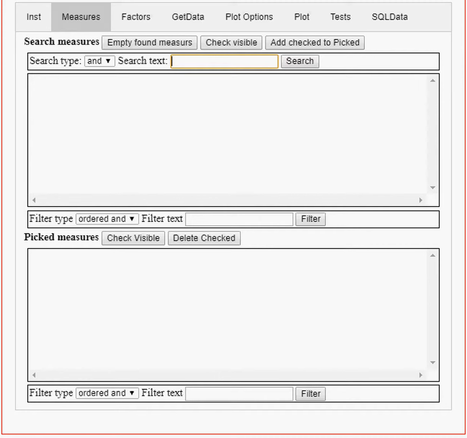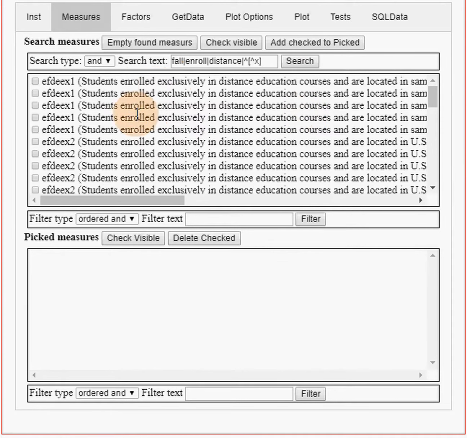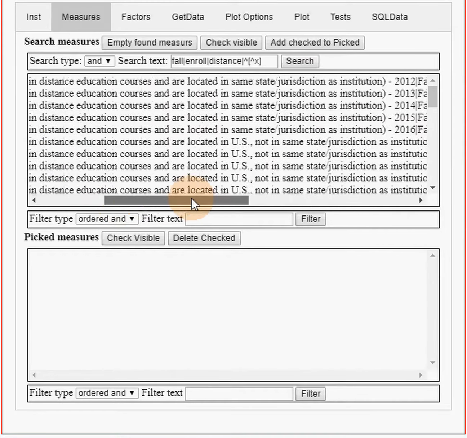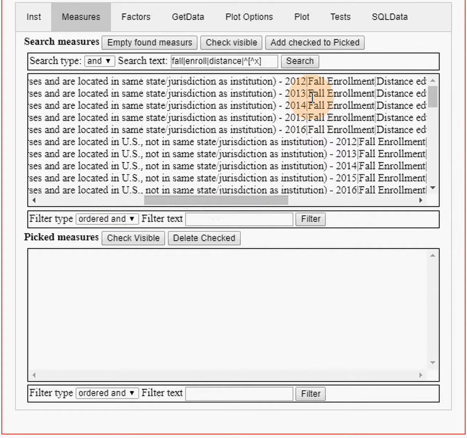So for now, I just go ahead and type in the search phrase to retrieve those variables we are interested in. And I'll click the search. Now after I click search, you can see a list of the variables they found. But you can see they cover the years from 2012 to 2016.